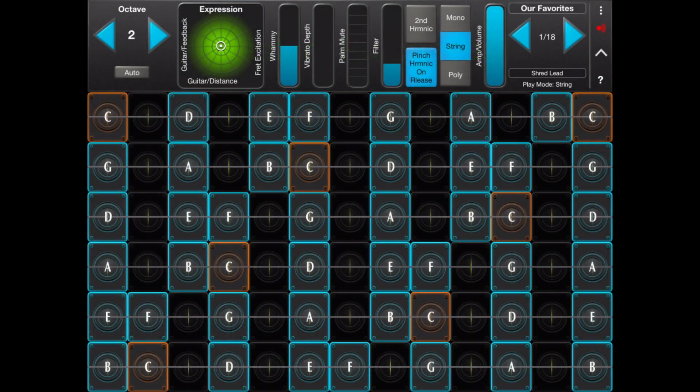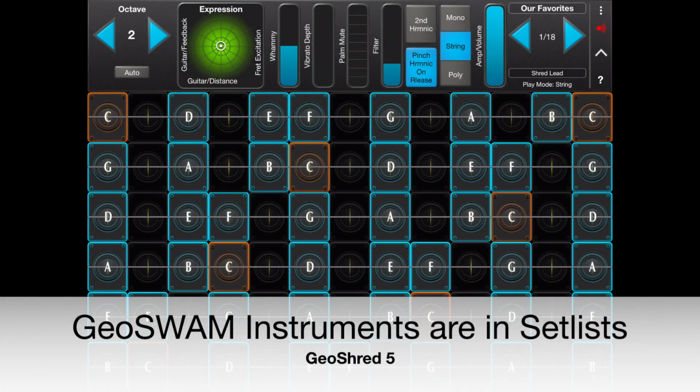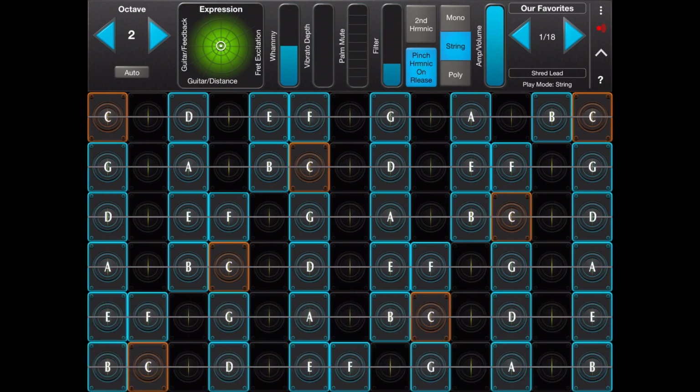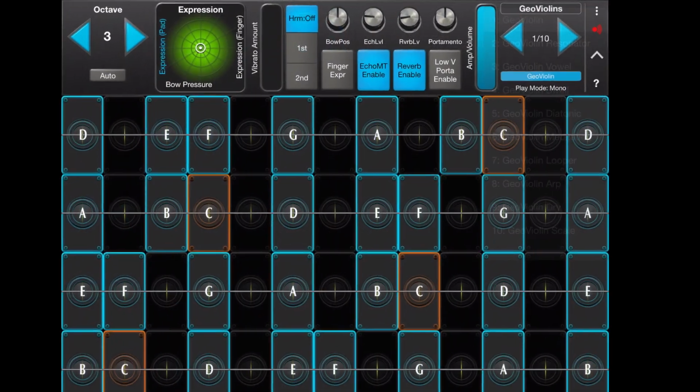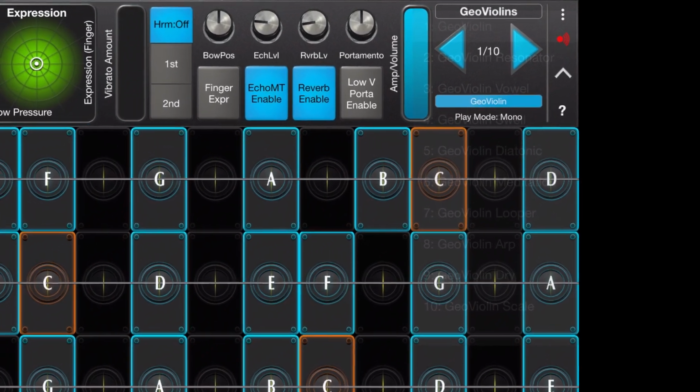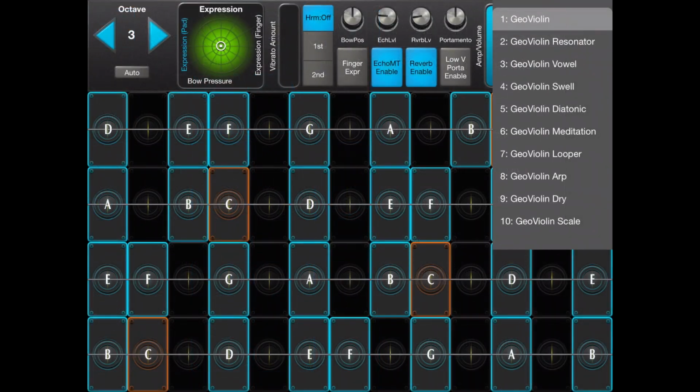The GeoSWAM instruments are organized into set lists, which are lists of presets. The set list selector is here, and for each set list, the presets are here. Here's the GeoViolin set list. There are 10 factory presets for each GeoSWAM instrument. You can directly select a preset, or you can flip through the list of presets.